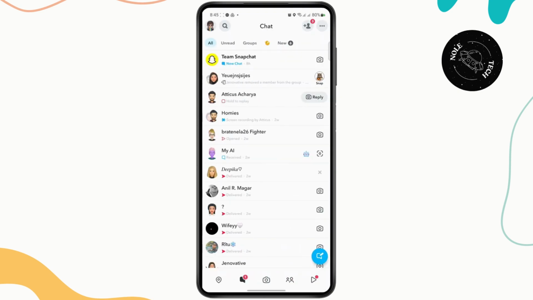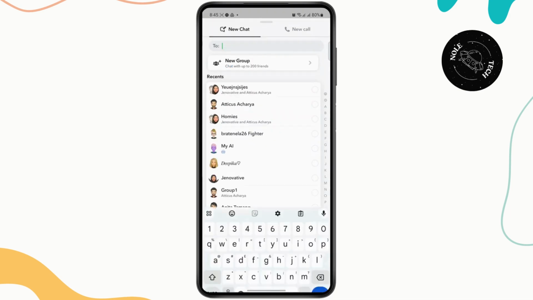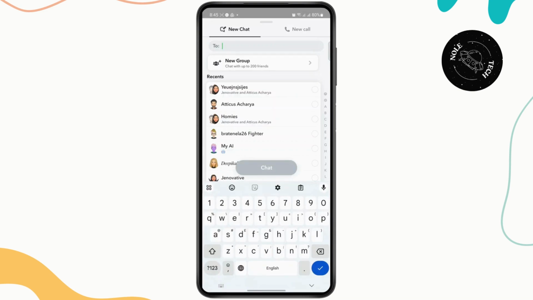Then you just want to head over to your chat section right here at the bottom. Once you land on the chat section, you'll have an option to create a new chat by tapping on this little pencil icon. Just tap on it, and here you will see an option to create a new group. You can chat up to 200 friends at once, so you can add up to 200 members in a group.